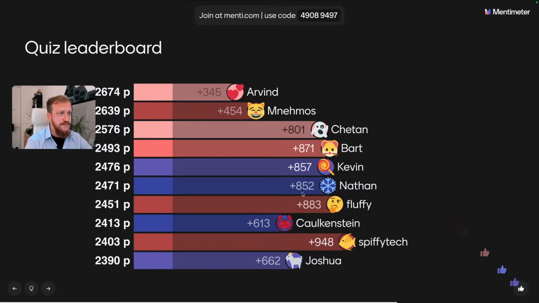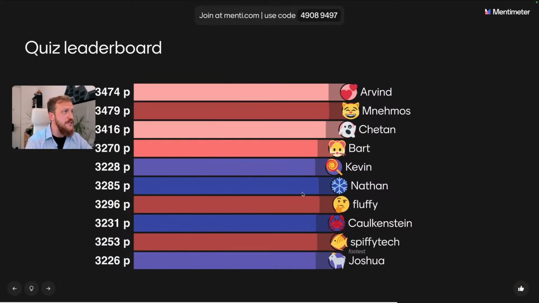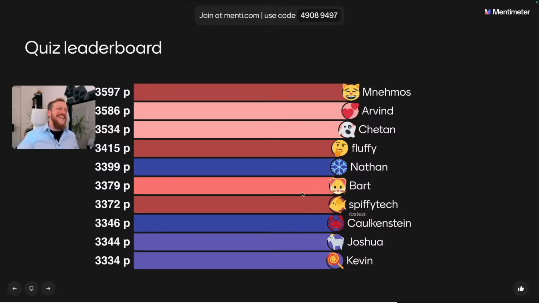What's on the leaderboard? Arvind seems to be slower this time, slower than Mnemos, and Mnemos made it to the top, overtaking Arvind with slightly over 11 points on top. Keep fighting, it's not done. Competition is very, very strict, especially in the top 3. And we congratulate Spiffitech for being the fastest on this quiz.